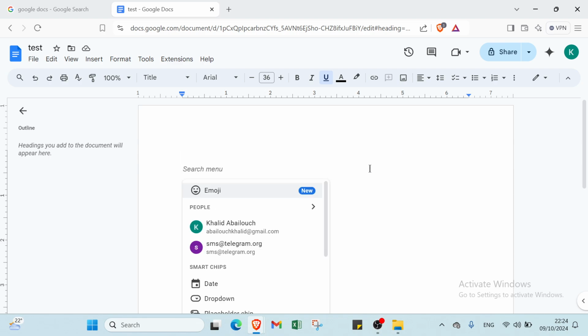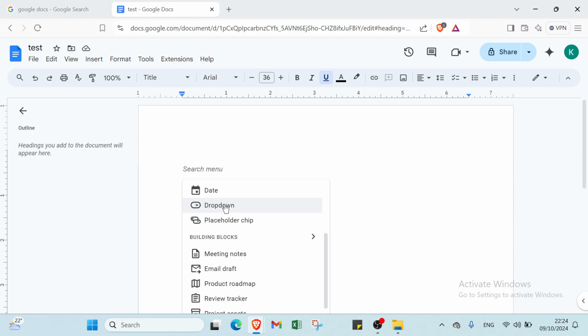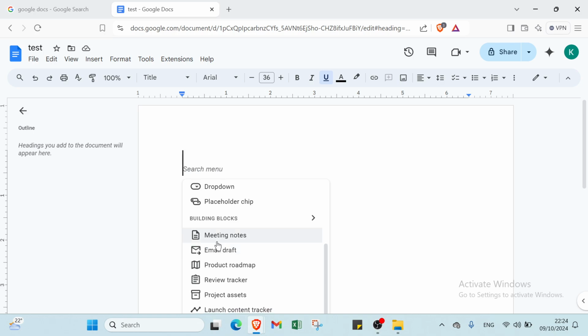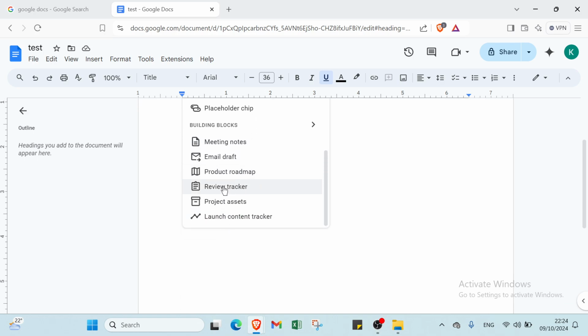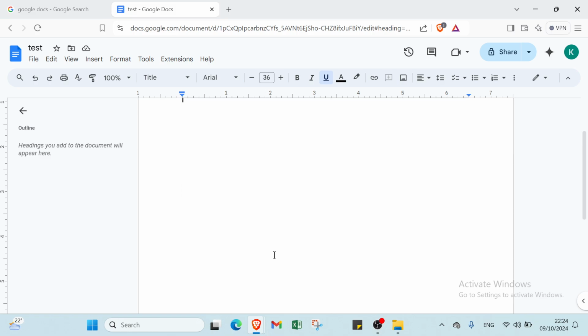Then we have here more options, like here we have firstly the date one, or drop down, placeholder chip, and we have here also building blocks such as meeting notes, email draft, and we have product roadmap, review tracker, projects, assets, launch, content tracker.